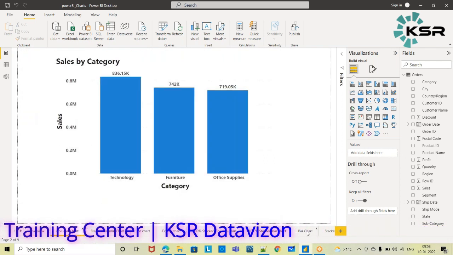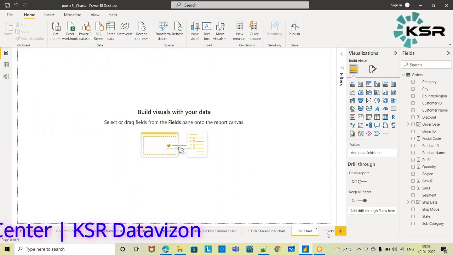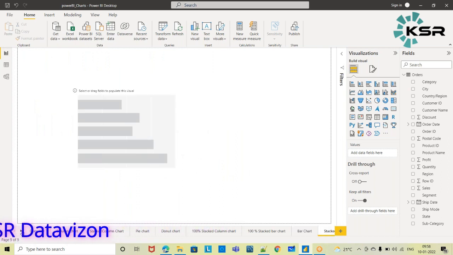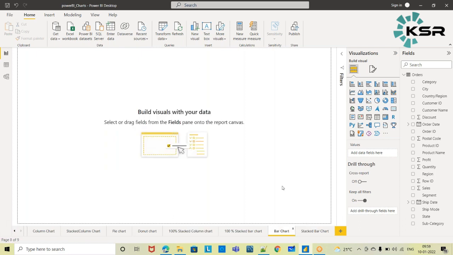So today let's get started with the other few charts, okay? That will be the bar chart and a stacked bar chart. Before we go with the bar chart, we will see why we need to go with bar chart.